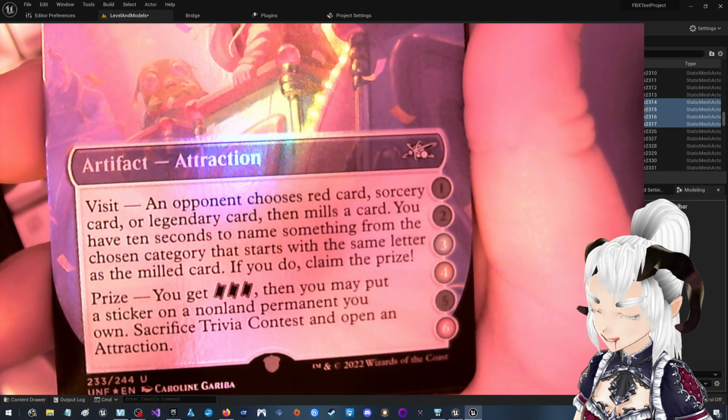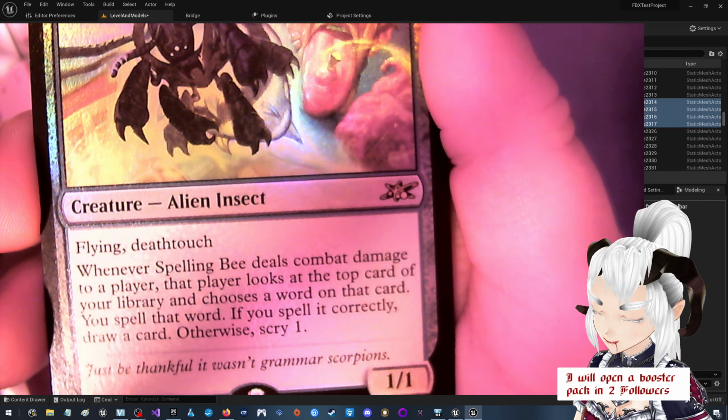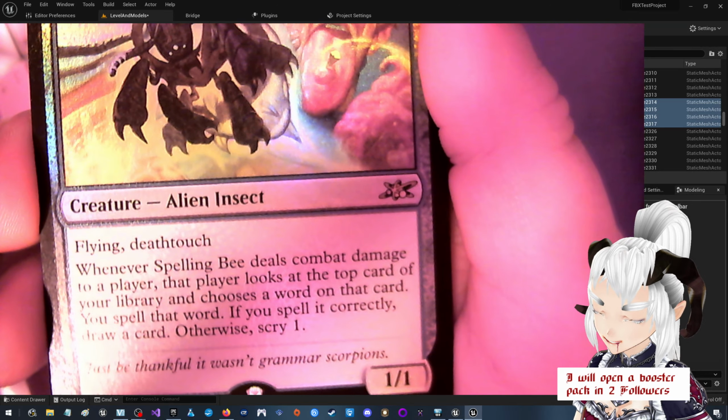Spelling Bee. Flying, death touch. Whenever Spelling Bee deals combat damage to a player, that player looks at the top card of your library and chooses a word on that card. If you spell that word, you spell that word. If you spell it correctly, draw a card, otherwise scry one.